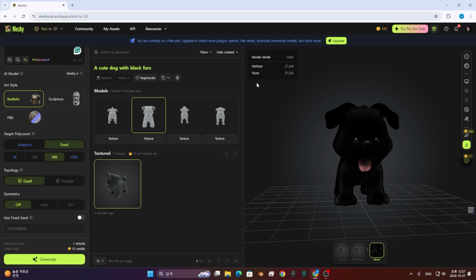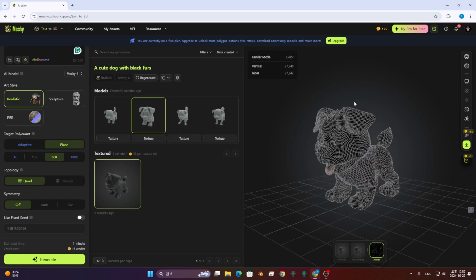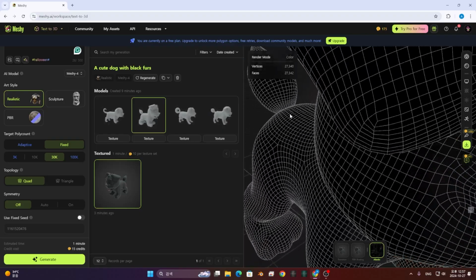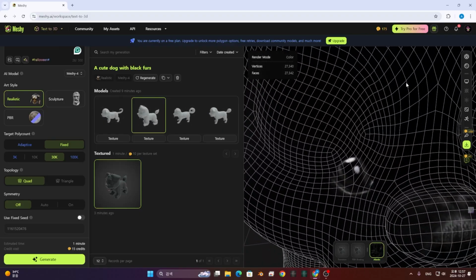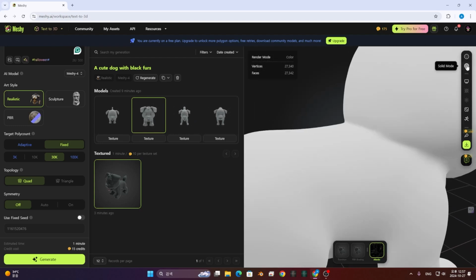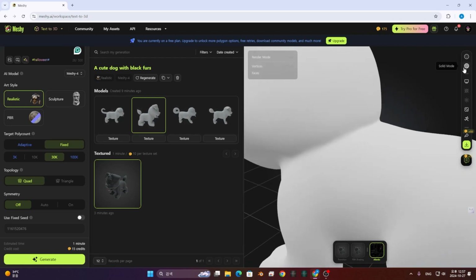And at the left corner, you'll see the render mode, vertices, and amount of faces. And you can also choose between wireframe. This will show the mesh wireframe. And then material preview. You can turn off and on the materials.